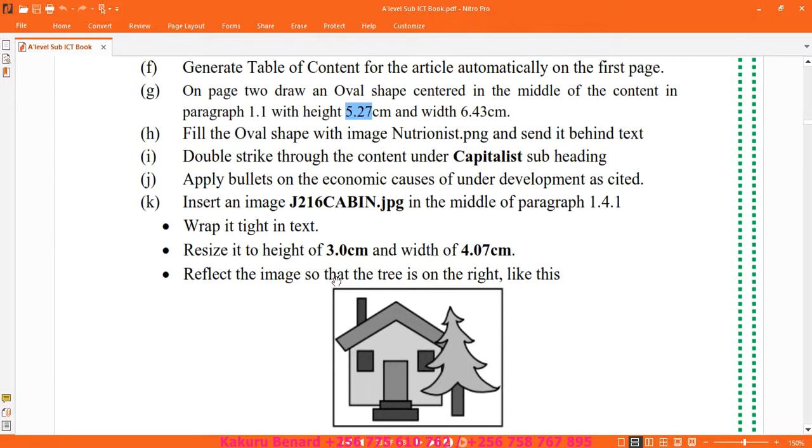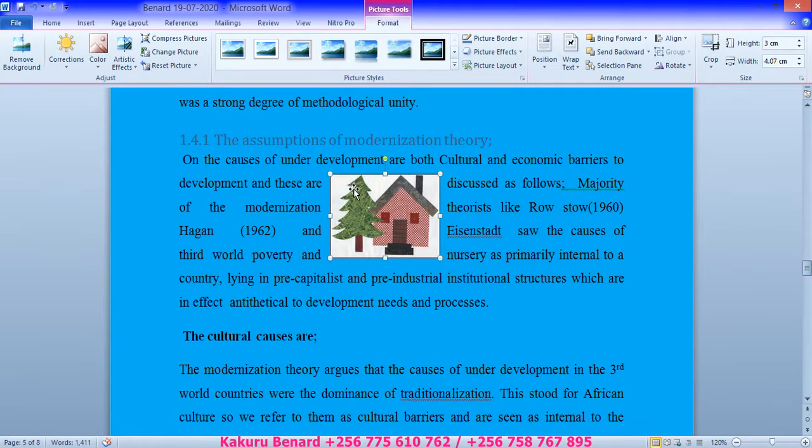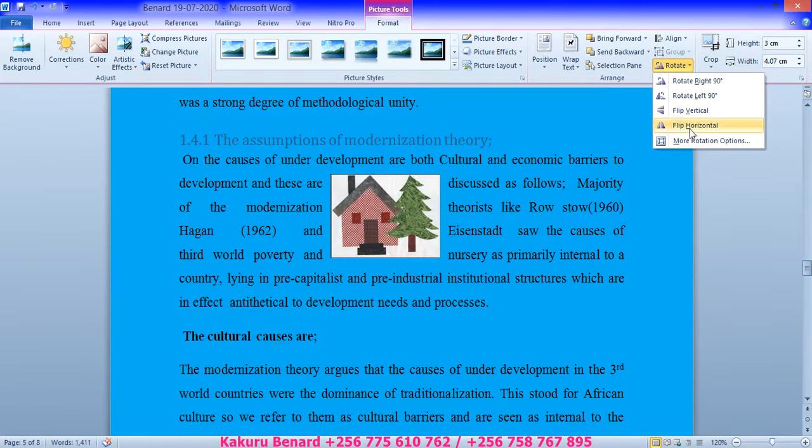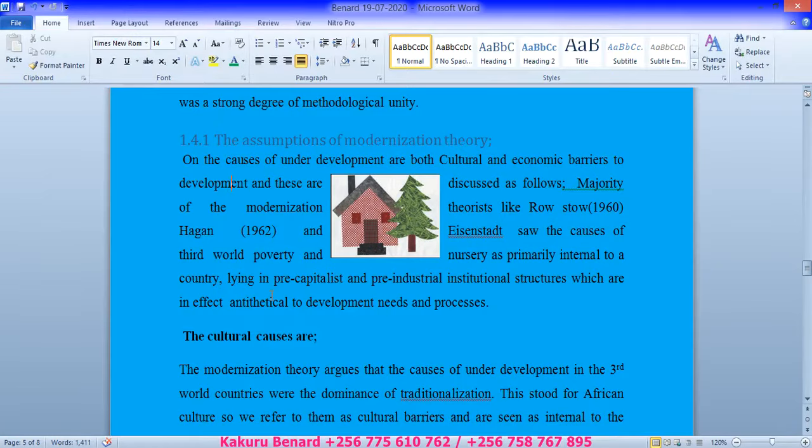Yes. Reflect the image so that the tree is on the right, like this. You can see this is the image cabin. The tree is now to the left, so we should reflect so that this tree is to the right. Under Format tab, under Arrange, click on Rotate, and you say Flip Horizontal. So the tree has turned to the right. Save changes, click anywhere in your work.